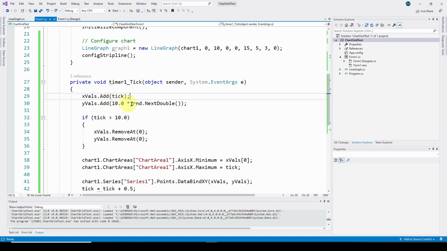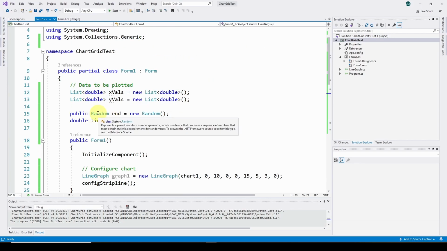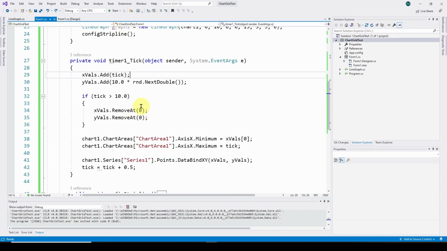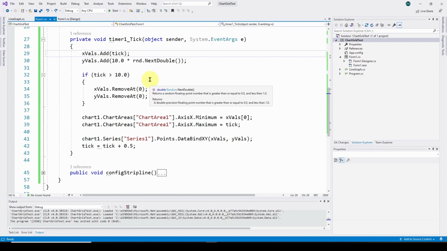And here I am adding a random number. You can see I have instantiated a new random, which is going to generate random numbers from 0 to 1. So I'm just taking a random next double and multiplying it times 10 to get from 0 to 10. And that's the new y value. So I'm adding on to these two lists a time and a value. And then I'm going to data bind them.